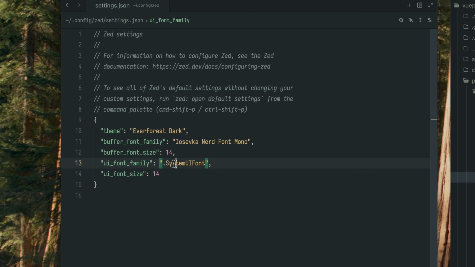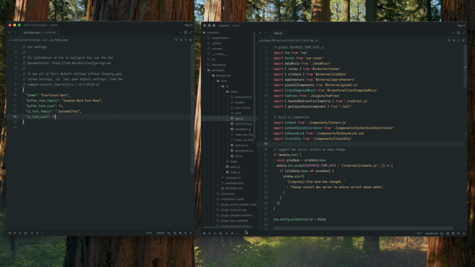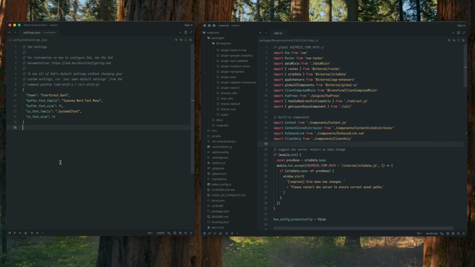For the editor's interface, I set the default system font. This way, Z blends seamlessly with macOS's style, which I really like. So we've sorted out the theme and fonts, which are quite important for a program you spend a lot of time in. Now let's move on to the other settings.